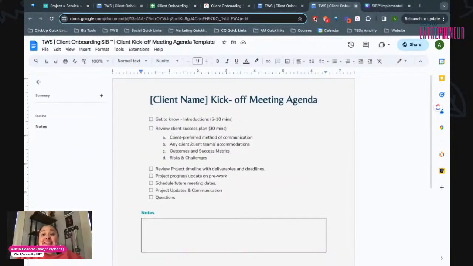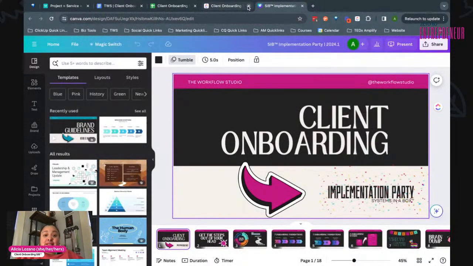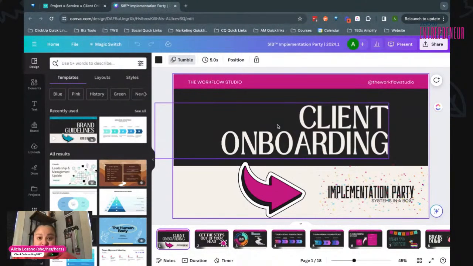Okay, next, if you are catching this before the date of January 18th at 12 p.m. Central, then you are going to be invited to a live client onboarding implementation party. One of the things I have heard, and the feedback I've gotten, is that one of the hardest steps in creating any type of system is to get the steps out of your head and actually documented. So that's what we're going to do in the implementation party.